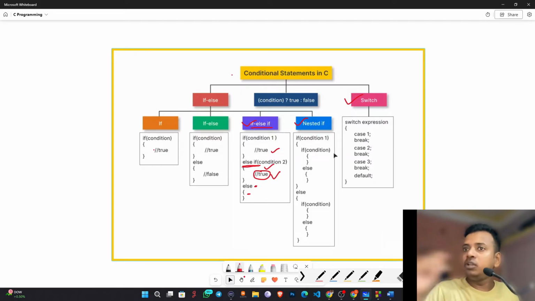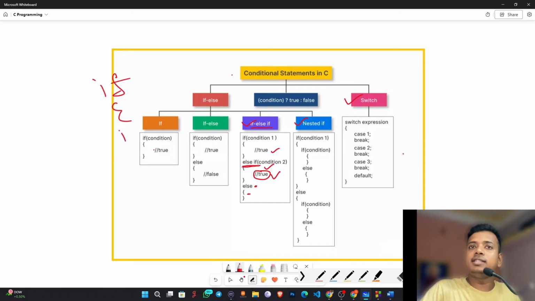Okay, now we will check nested if. Nested if means if you write one if condition, and inside it you write another if inside, this is called nested if. So here you can see the condition. If the condition is true, then it will check another condition. If that condition is true, then it will print that one, else the condition will be false.